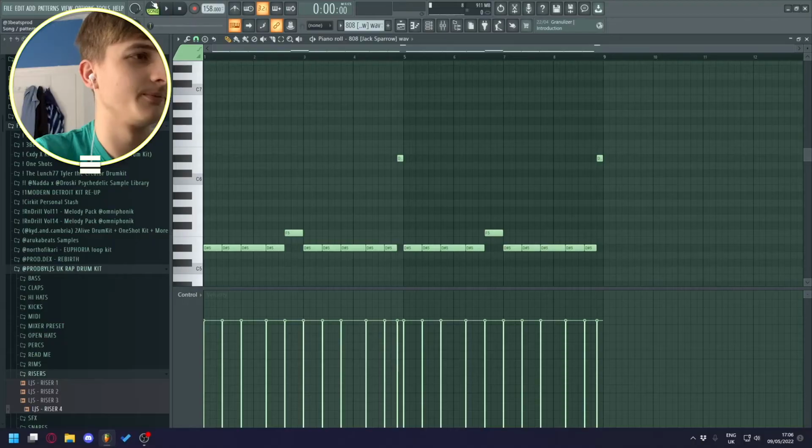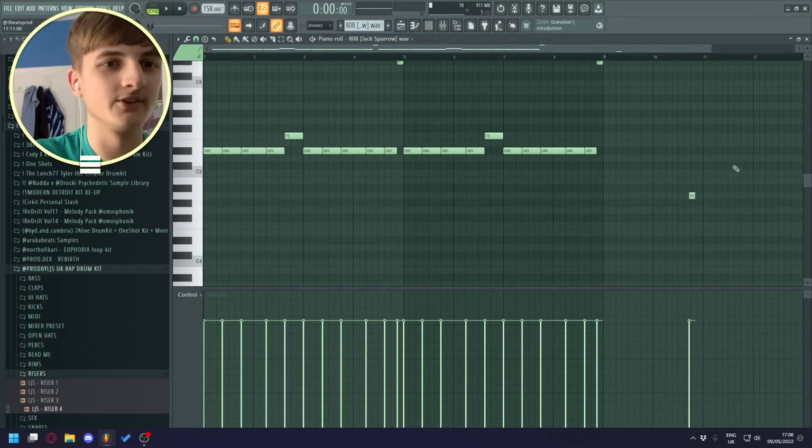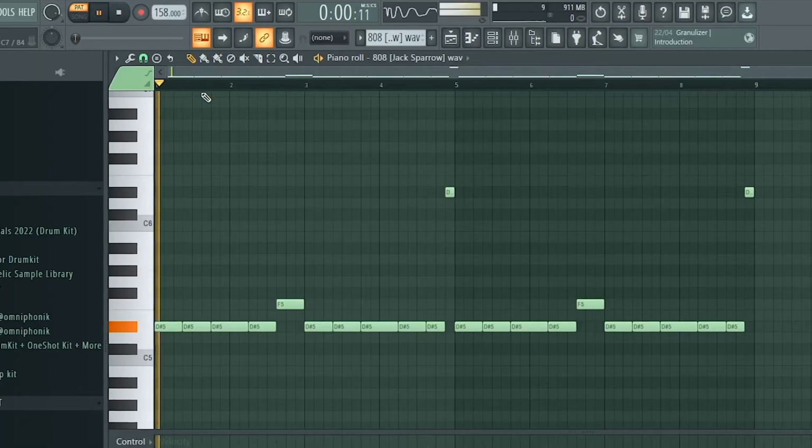Alright, let's start off first with the 808. We're using this Jack Sparrow 808. It's just a modified Zaytoven 808. But this is what we've got right here. This is the pattern that we've got. This is how it sounds.